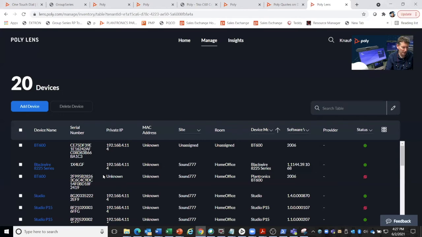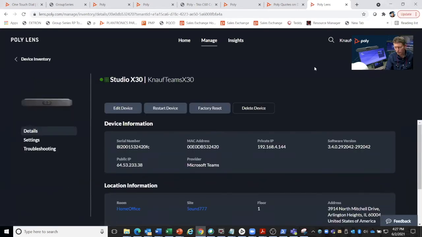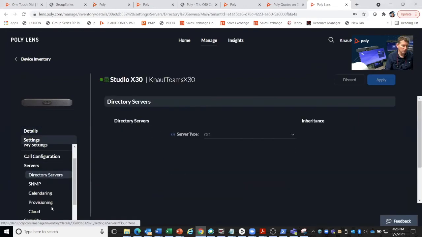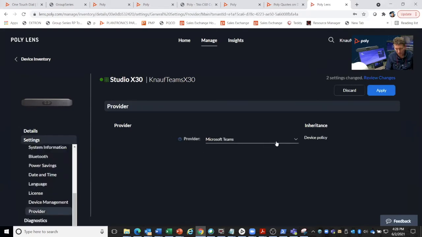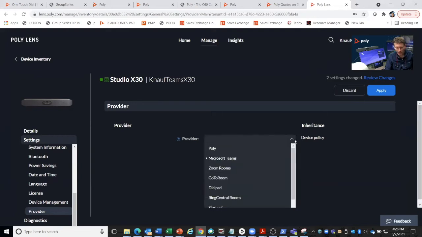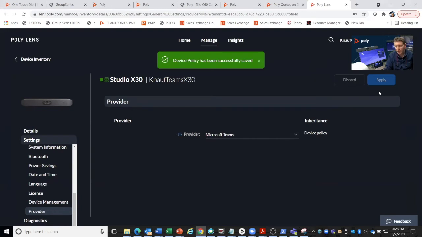So if I go to my inventory, and here's another device, a Studio X30, which is this one right here, which is in Teams mode right now. So I'll go to settings, general settings, and provider mode. And you see it's up to Teams mode right now. So I'm going to go ahead and flip this one to USB pass-through mode. So we call that device mode. So I'll say apply, and it is now going to switch. In about 3 minutes, it'll come up booted into the USB pass-through mode. So same thing, switching to any of those modes.